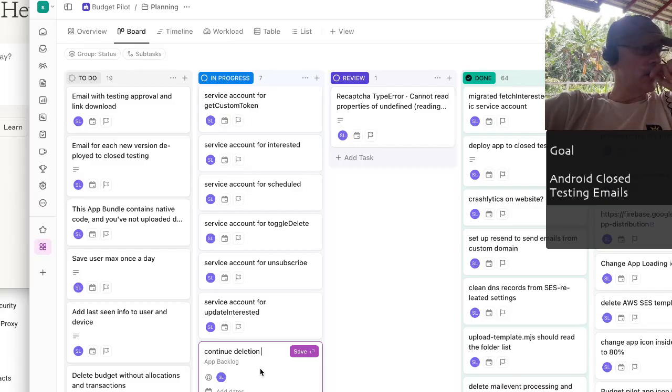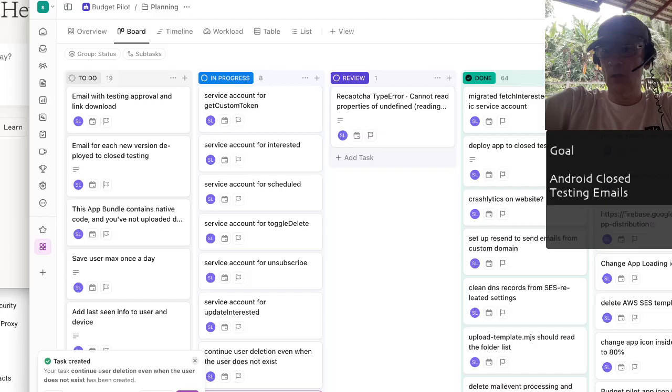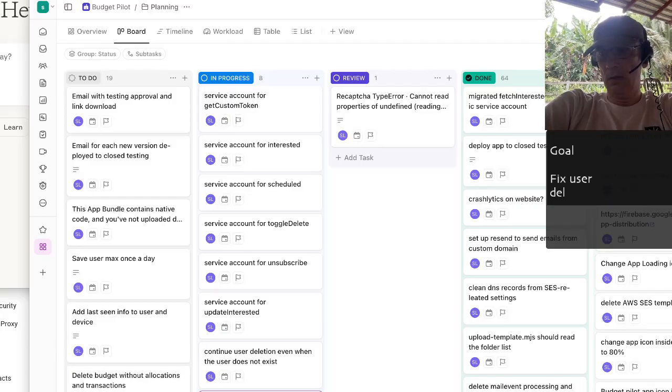At that point, because the process was interrupted, the next day it will run and crash at the first stage, thus never deleting the data. So write a ticket: continue deletion, even the user deletion, even when the user does not exist. So let's change the goal here and say, fix user deletion. Okay.